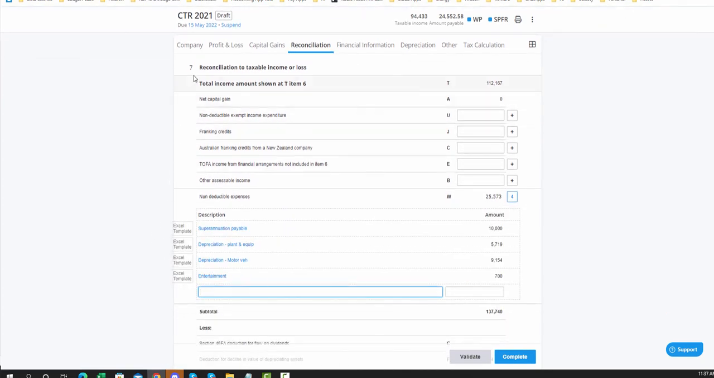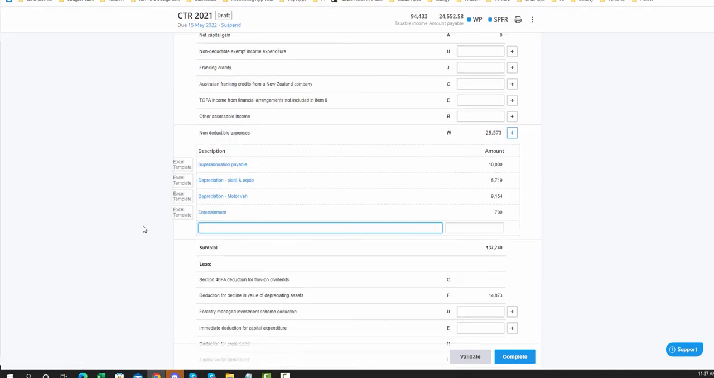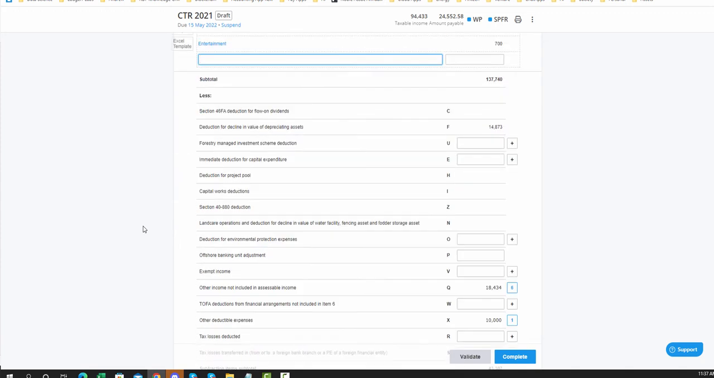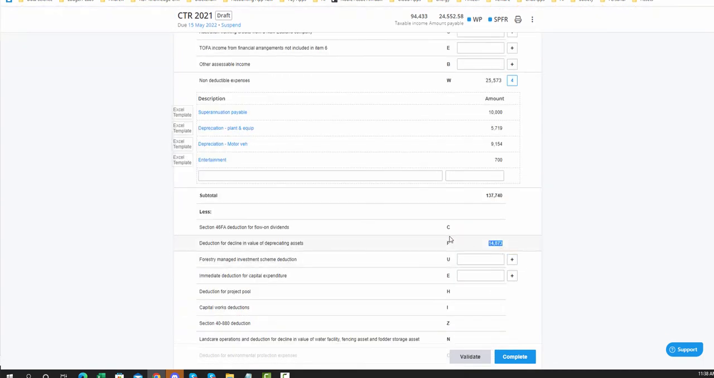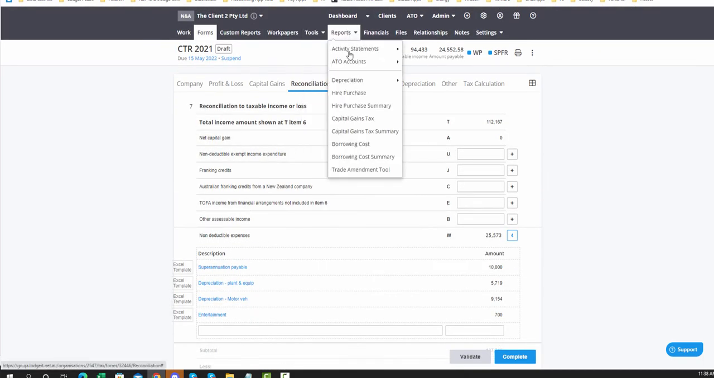you can see the system treats it like this. So it treats the accounting value depreciation as non-deductible. So the accounting value coming in off the Excel template, because I imported these accounts from Excel, as non-deductible, and then it treats the decline in value as whatever's coming off the calculator. So that 14,873 is coming off of the depreciation reports.